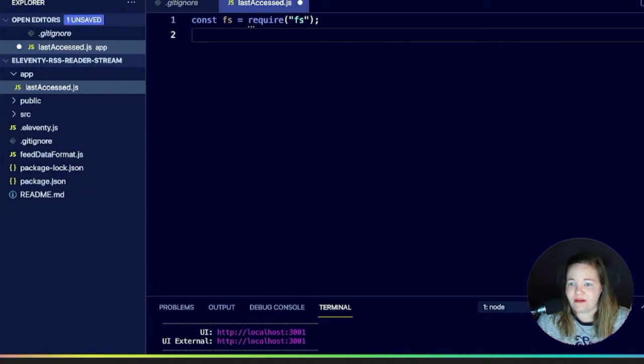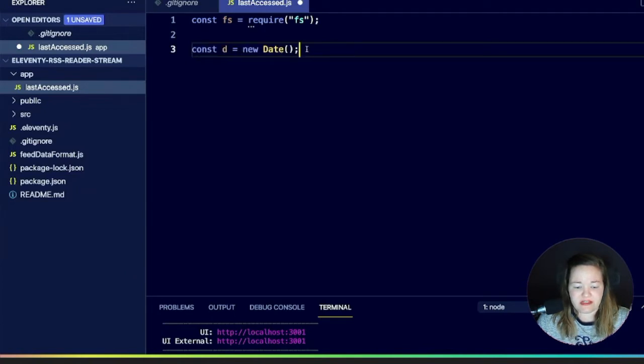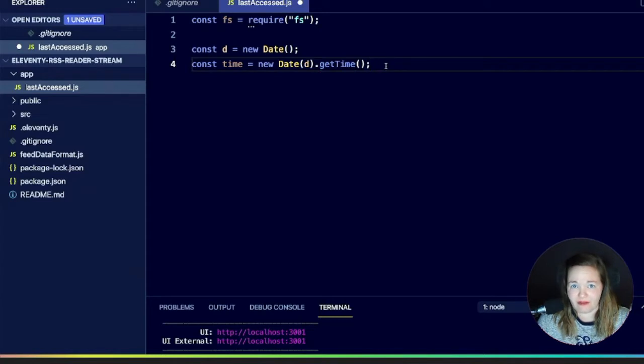And then we're going to create a variable that's always going to be the current date, right? That's what we're going to compare against or write against. And then we're going to convert it to specifically just get the time value, because that's going to give us a number rather than a pre-formatted date, so that we can do a math comparison against it.